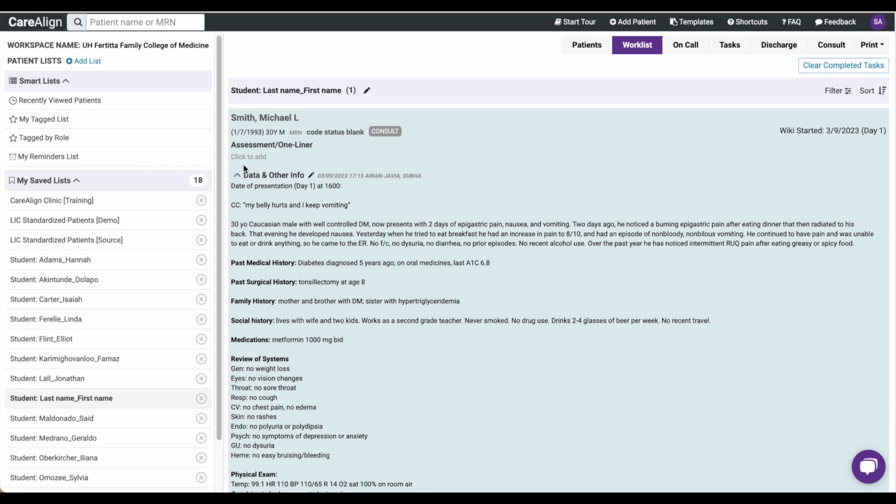Once you review the history, you'll be asked to write an assessment and plan or other tasks for this patient. Instead of doing this on paper or in a Word document, you'll do this all right here in CareAlign. This will enable you to, with time, keep all of your standardized patient work together for later reference, and it means that you'll no longer need to email Word documents back and forth with your preceptors.